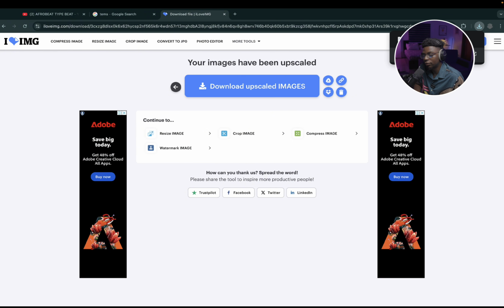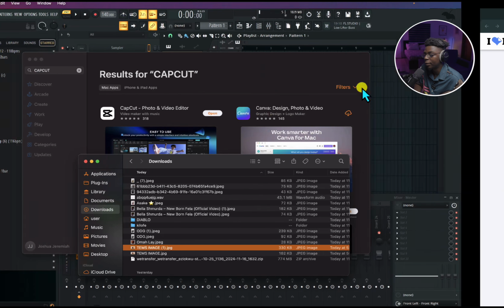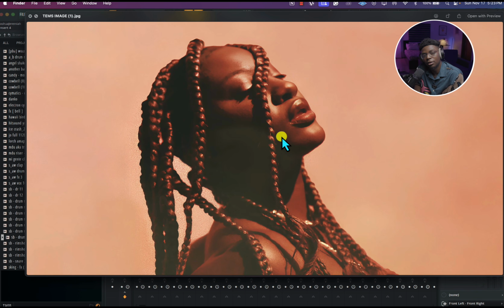Now look at the difference. 178 kilobytes has increased to 323 kilobytes, which is pretty decent. Look, it looks so amazing and so crisp.